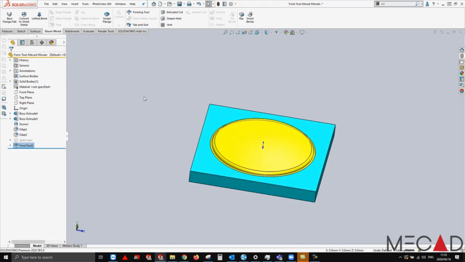Notice how now your part has changed colors. The light blue or turquoise is a stopping face. This will not be pressed into your material or your sheet metal component, and the yellow part is the component shape that will actually be present.